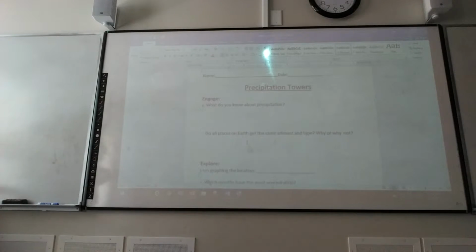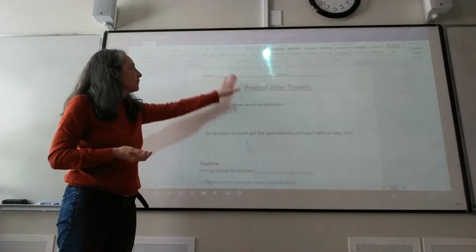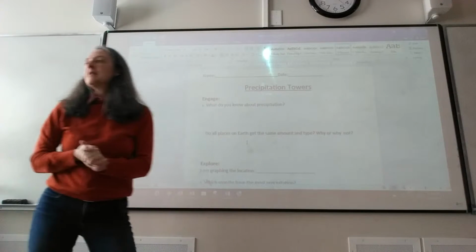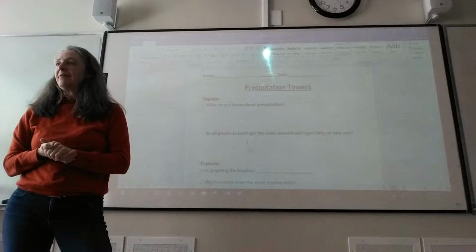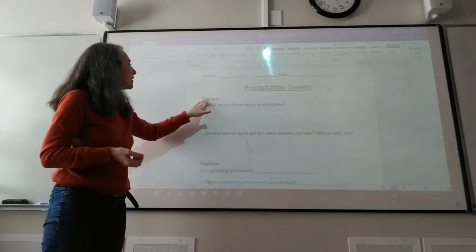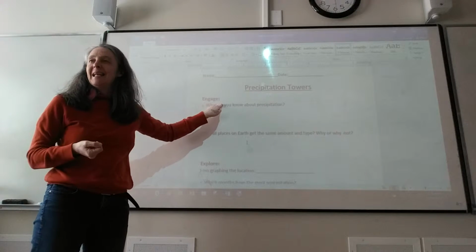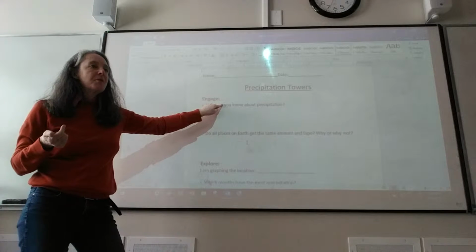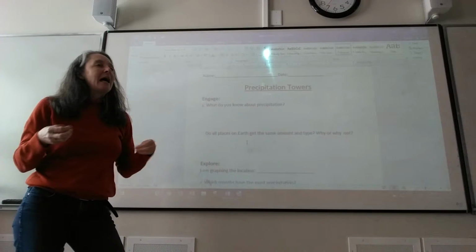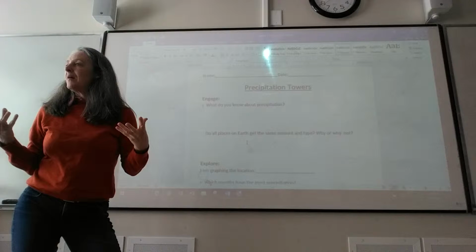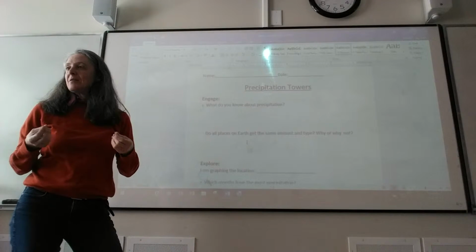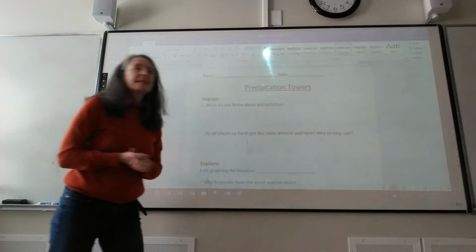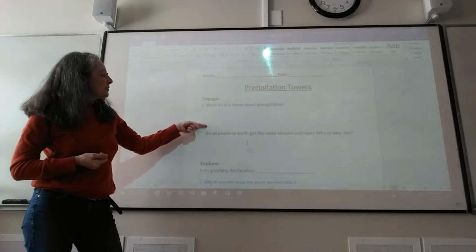Okay, so everyone has in front of them a handout. You've got your name on it, and the handout is called Precipitation Towers, and this is the handout we'll be using tonight as we do the activity. I want you to focus first on the section that's called Engage. You just engaged with your partner, and you had a discussion about precipitation. Now I'd like you to take what you've talked about, and in your own words, jot down some information. So the first question says, what do you know about precipitation? And as you can see, there's a bit of space here.